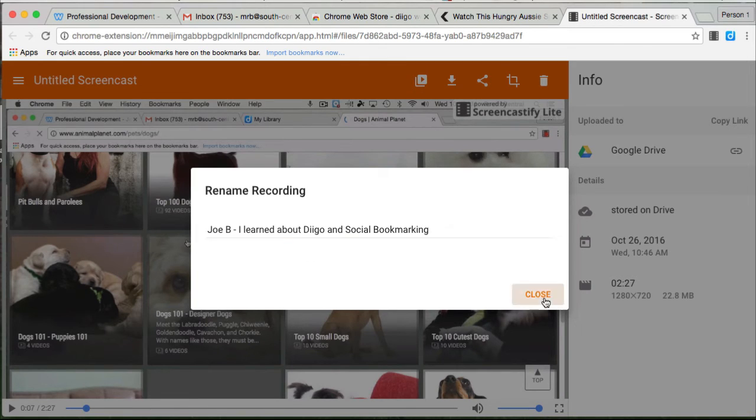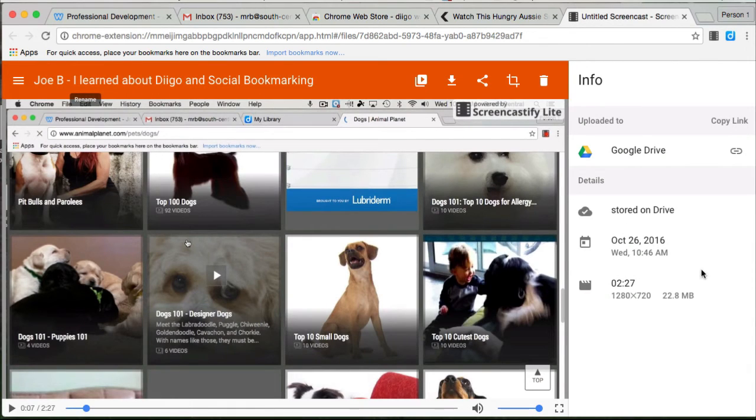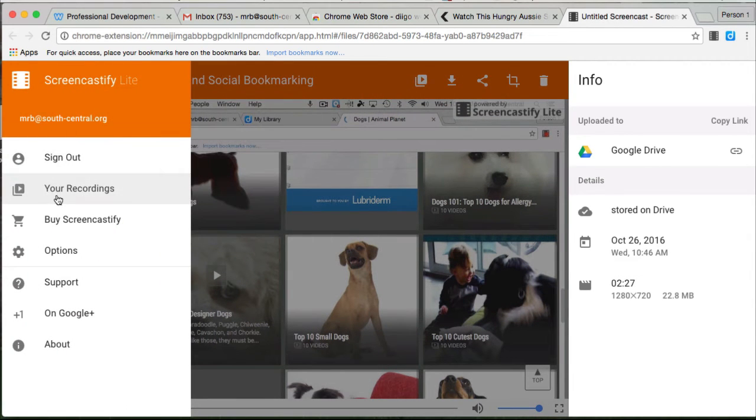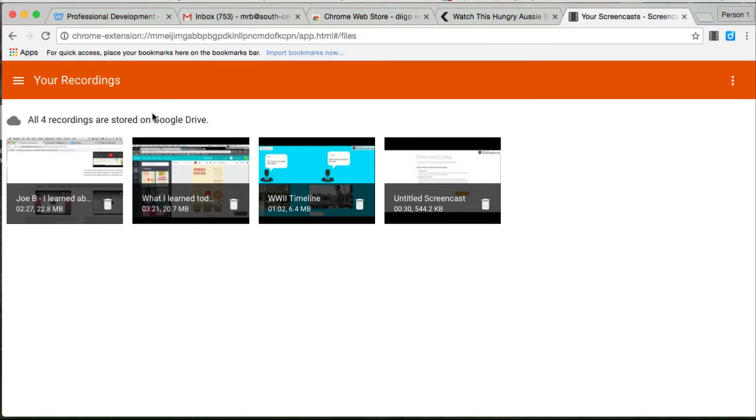so I learned about Diigo and social bookmarking, and put it in there, okay, store it on Drive, okay, and then it'll keep it in your recordings. So this is what I learned.